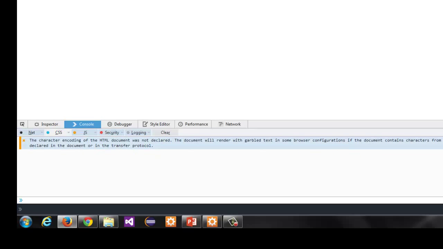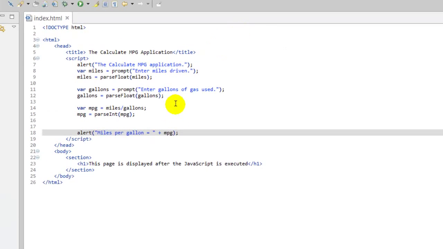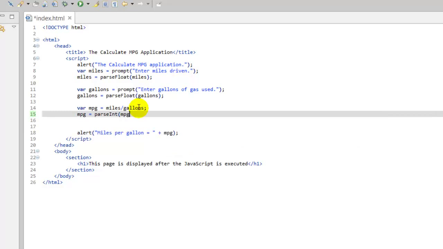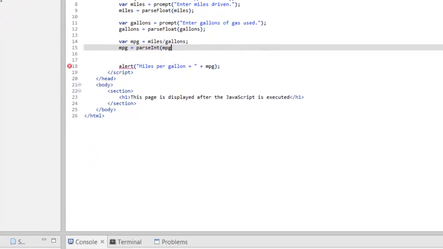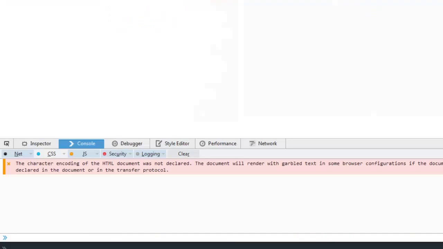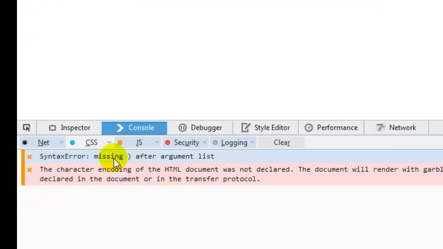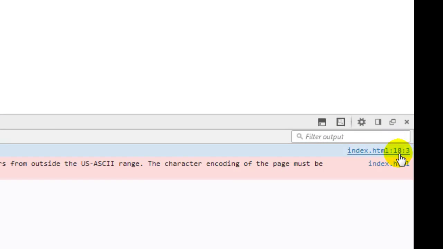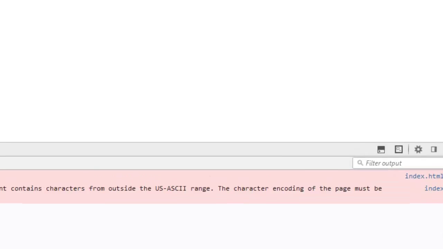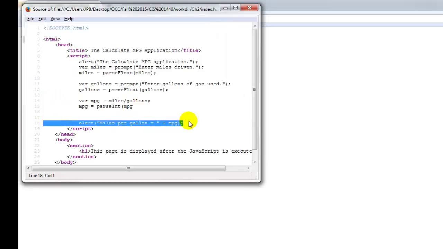So that's good. Just to check it out, let's do something bad here. I'm going to remove the parentheses there. I'm going to go back here and refresh this. And you'll notice now it'll say syntax error, missing parenthesis after argument list. And it even tells you what line. It'll say line 18, character 3. If you click on that, it points to it. Even though this is not the line with the actual error, this is where it's detected. So if you look immediately above it, that's usually where the error was. So there you go.